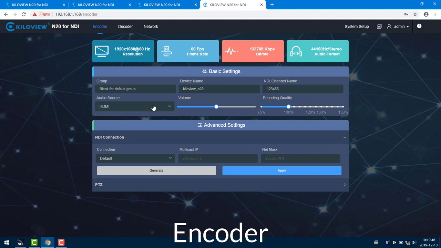The default audio source is HDMI embedded audio. Analog audio can't currently be used as embedded audio, but can only be used for the voice call function. The value of the embedded audio is also adjustable. You can increase or decrease the value. The default encoding quality is 100%. It is adjustable. For some special videos or pictures, you can increase the encoding quality to improve the image performance, and the encoding bitrate will also increase.